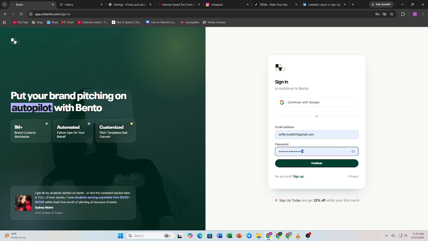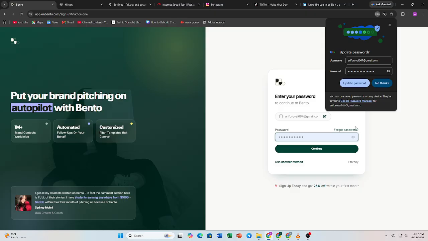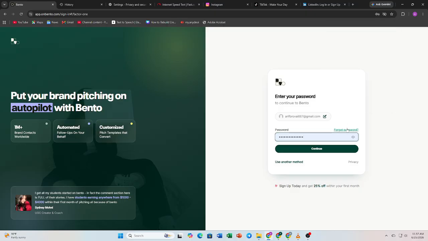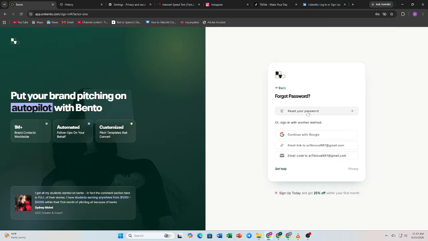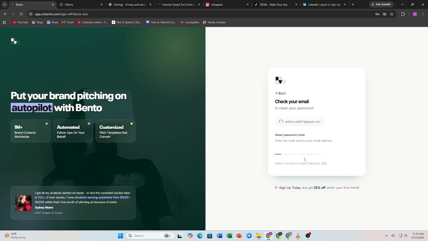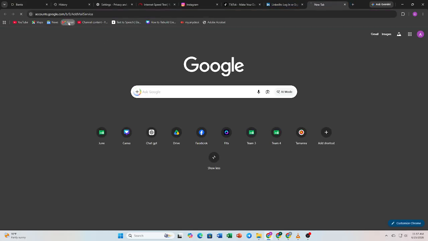If you've forgotten your password, click the Forgot Password option on the login page. Enter your email address and follow the instructions in the password reset email to create a new password. Now, if the reset email doesn't arrive, check your spam or junk folder. It may take a few minutes before the message appears.